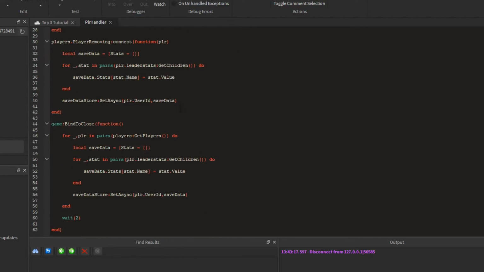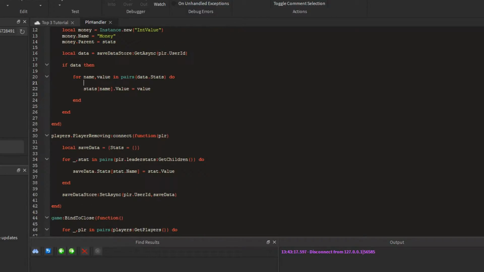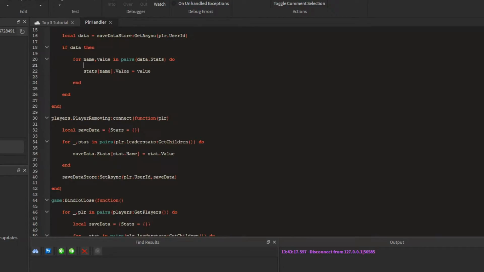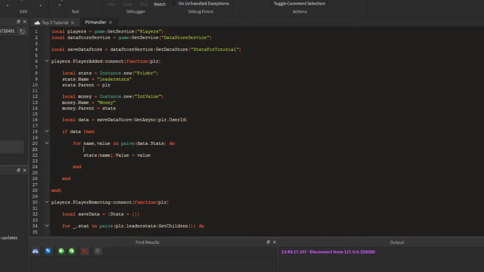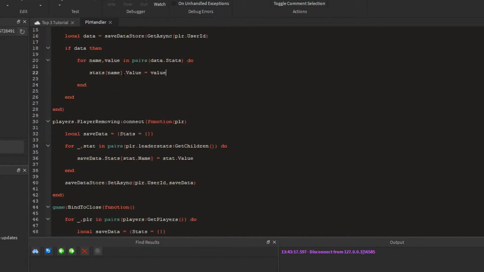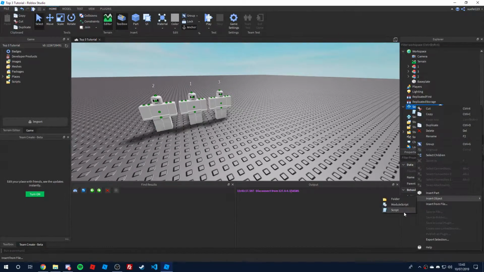If you guys just want to copy the script, you can pause it. I'll show you the 3 portions of the script right now. So you've got the player added function, you have the player removing function with the saving, and then you have the bind to close. If you want to, pause the video and just copy and rewrite these. I already have a tutorial on how to save things, so that's why I got ahead.